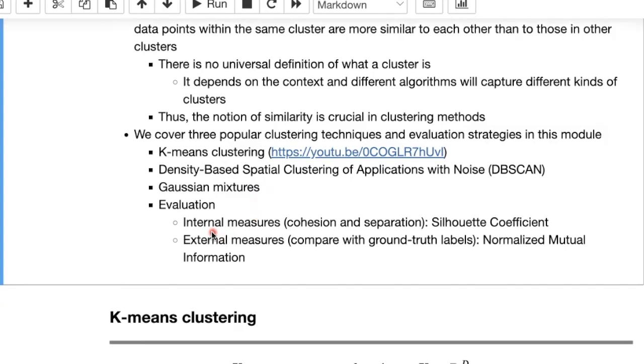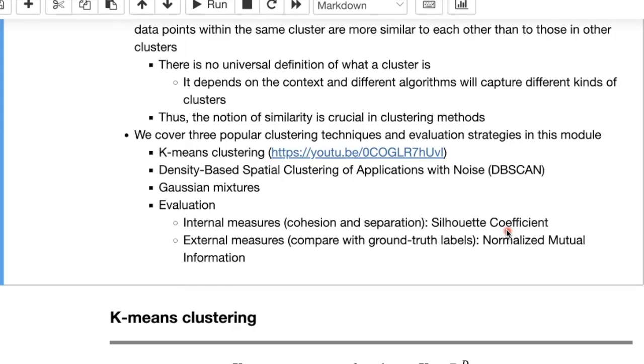We have already discussed these internal measures, such as silhouette score or silhouette coefficient, which is based on the cohesion and separation of clusters, meaning that once we partition data into clusters, we want all the data points in the cluster to be as close as possible. So that's the idea of cohesion. And then data points from different clusters to be as far as possible. And that's the idea of separation.